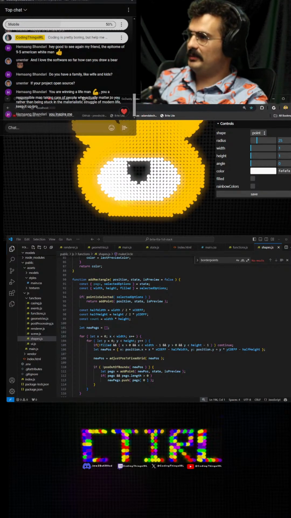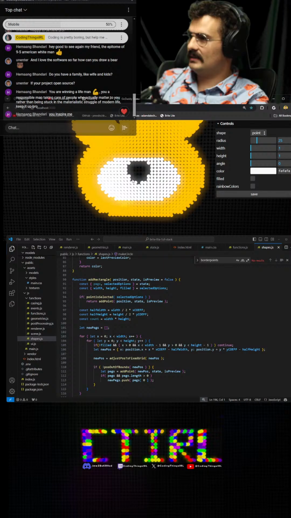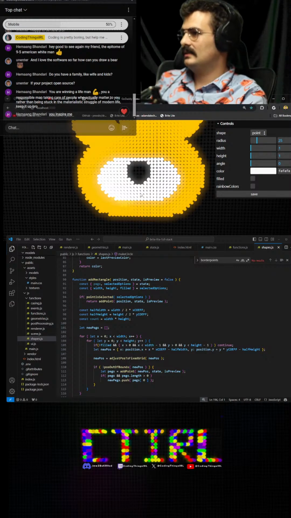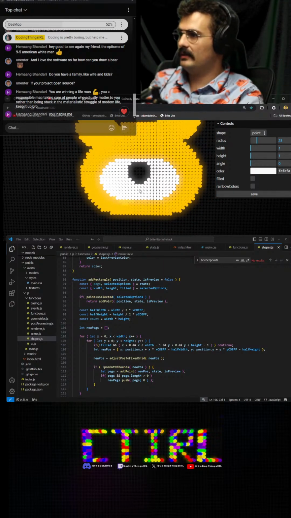Doing pixel art is pretty satisfying, I gotta say. Except when it's like this. This, and this. Oops. Yeah, that's probably as good as it's gonna get right there for the bear nose.